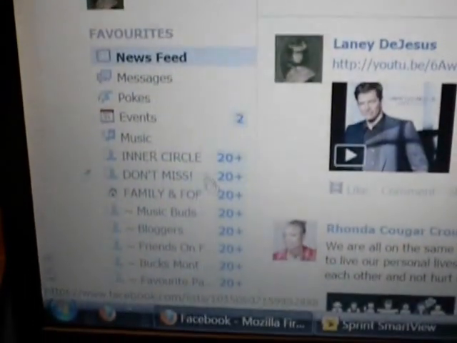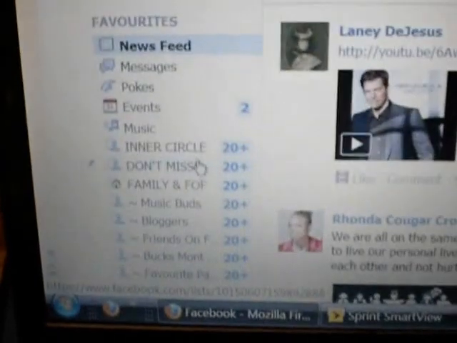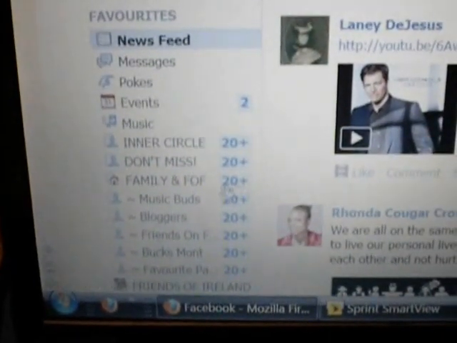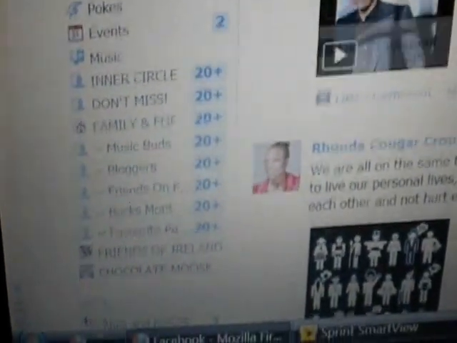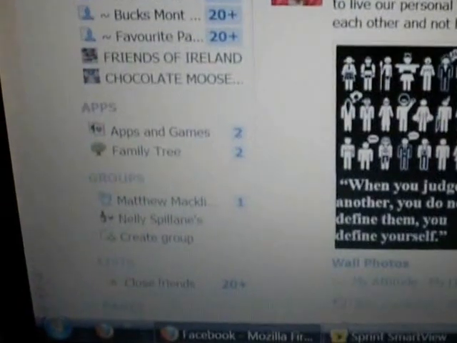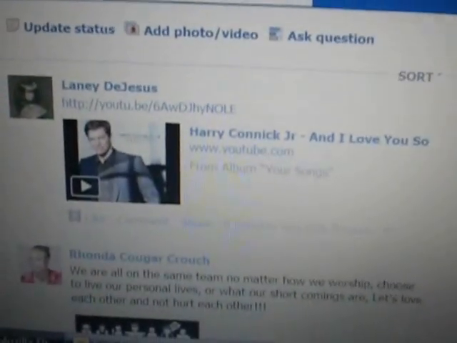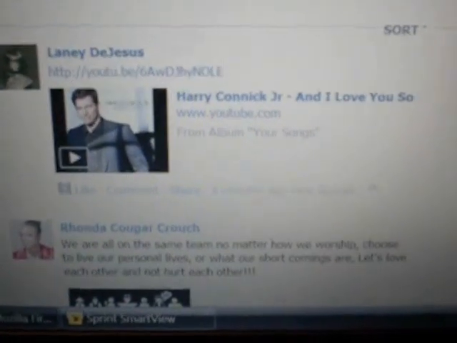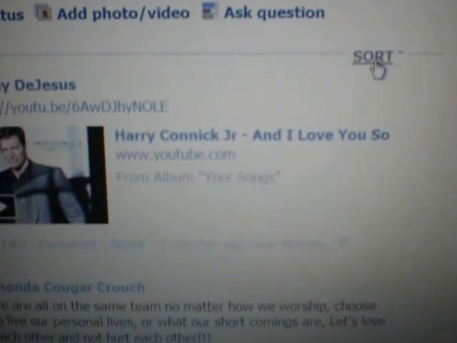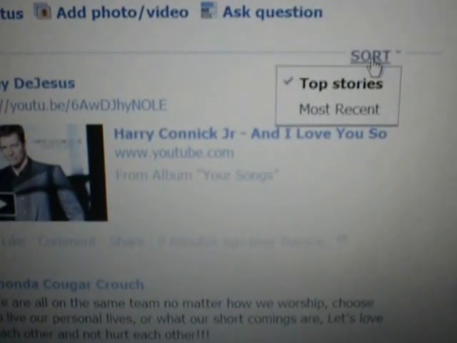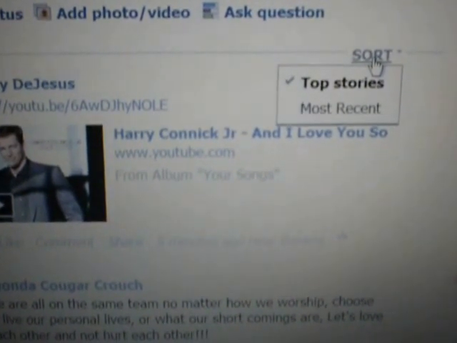favorites, your news feed. And again, this is different for everybody in relation to how they have their layout. I have groups and so forth on here. There is a way to organize all of this. And you have apps, groups, and so forth. And then you have your general news feed right here that everybody's kind of used to seeing. And you can also sort this. There's a sort button. And if you click on that, you can do it by top stories or most recent.